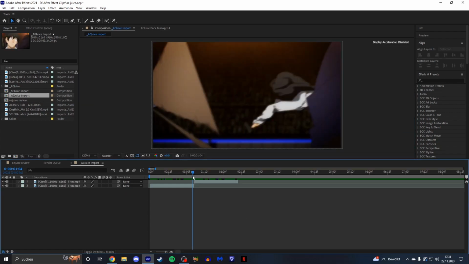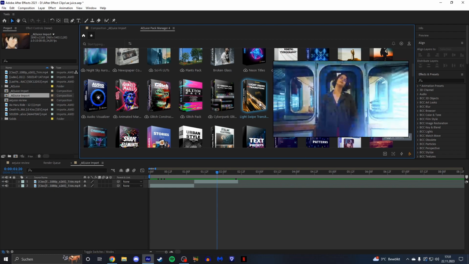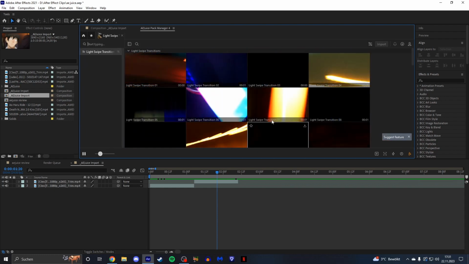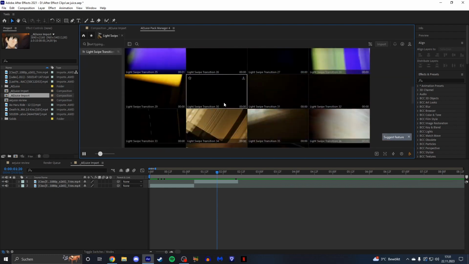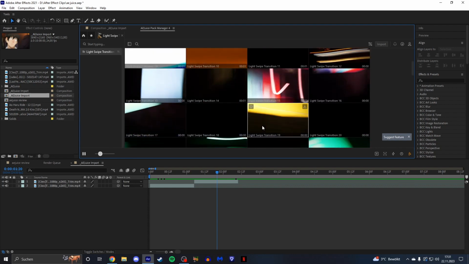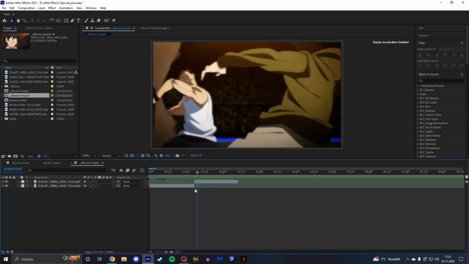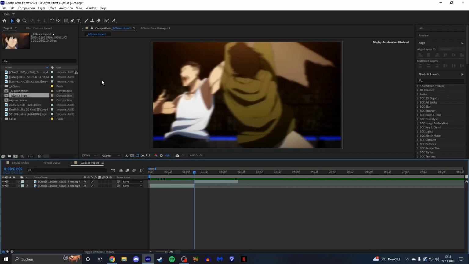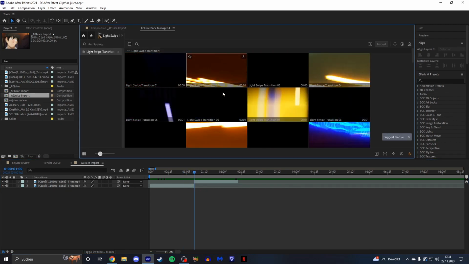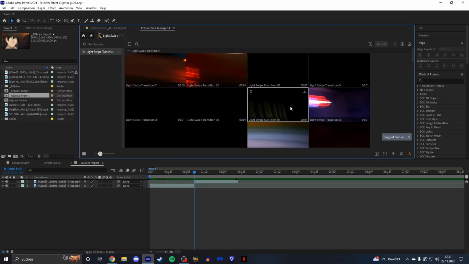All right, last but not least is the light swipe transitions. This is really aesthetic and you can use this in advertisements as well, but it also works as transitions, especially when we have a fight scene like this and you want to have something in between these two scenes, then you can just use one of these. I will just try out randomly a few of these and then we'll see which one looks the best.